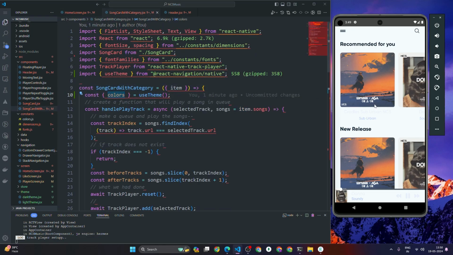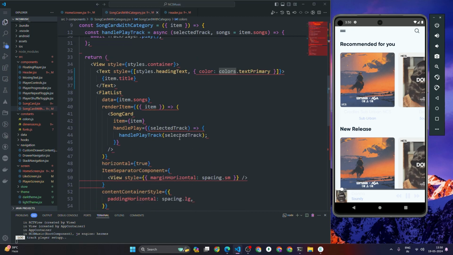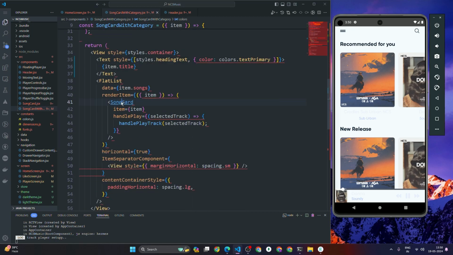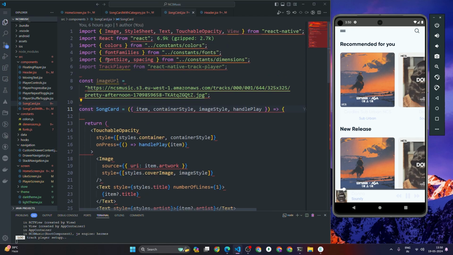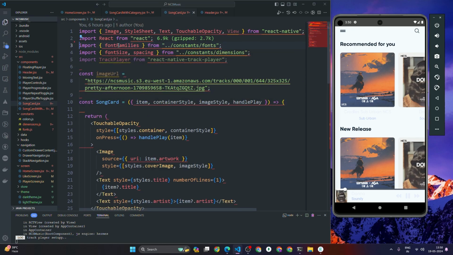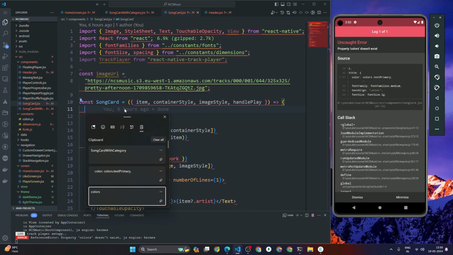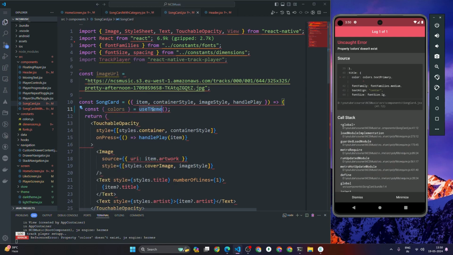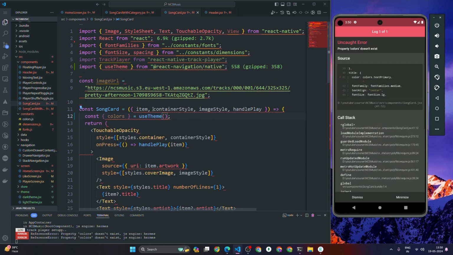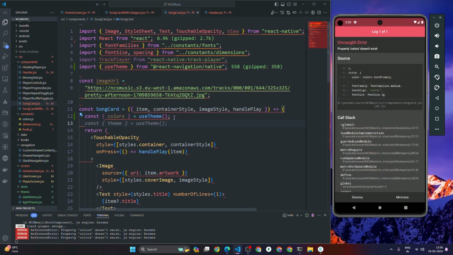Here we get the color and the title is looking pretty well. Now let's go to the song card component. Here again I'm gonna get rid of this color import. Okay, now let's use const color is equal to use theme. We have to import the use theme.